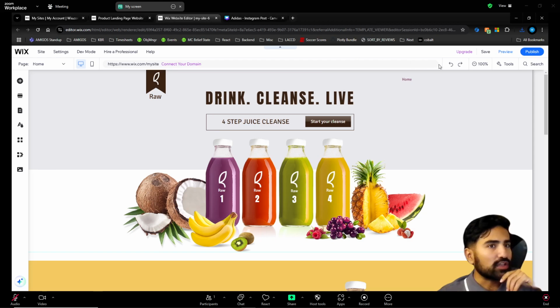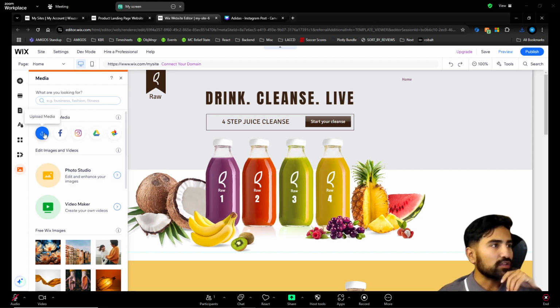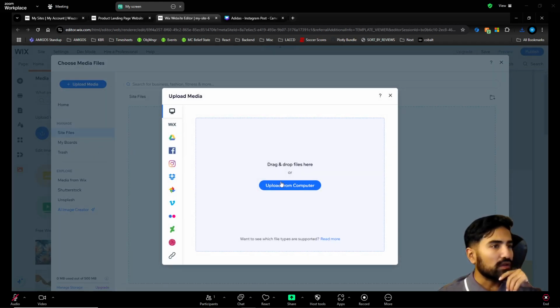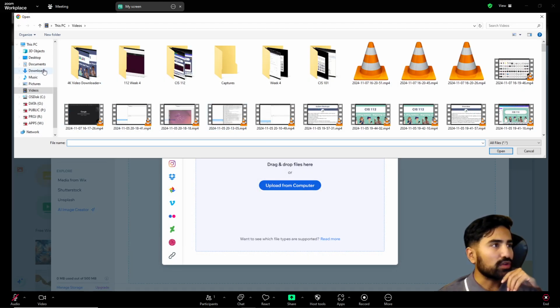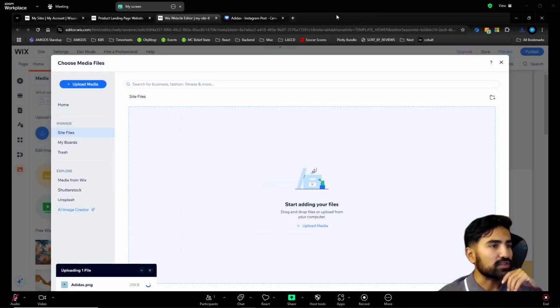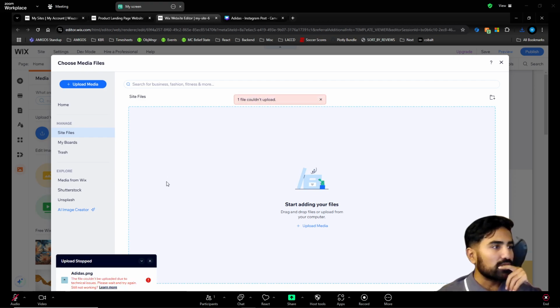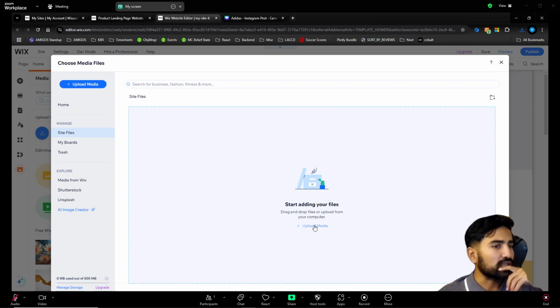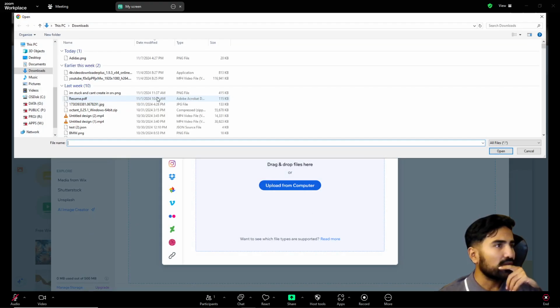And then I'm going to go ahead and go to my media here. I'm going to click on this upload button, this blue one. I'm going to click on upload from computer. We'll go to my downloads, and then it's Adidas PNG. Technical issues. Let's try that again. I think I have it over here as well.